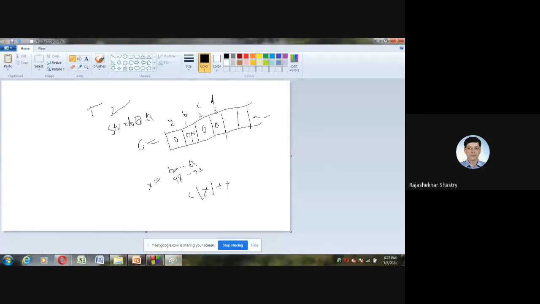So X is B minus A. Every time we have to subtract A only, from any character. Right now the character I read is B, from which I'm subtracting A. Again the subtraction result is 1, so I'll go again to the location of 1. C of 1 is how much right now? Anybody? Updated value, 1. Again I'm incrementing, so one more 1 will be added. The resultant is 2.